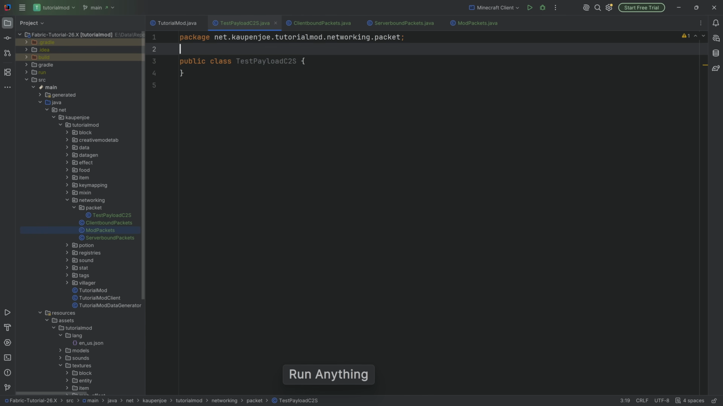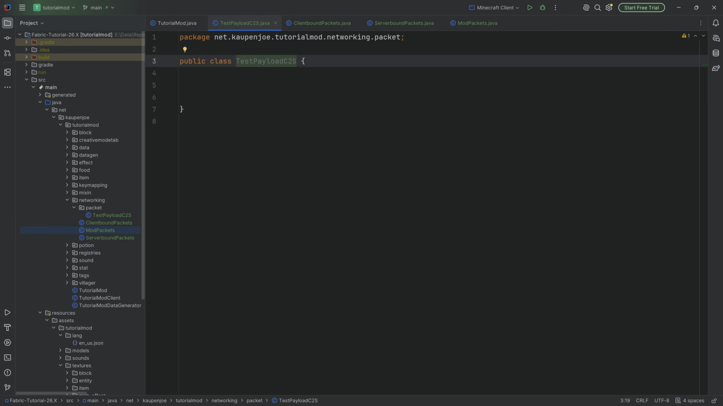I'm going to start over here with the test payload C2S. This is basically the thing that we're going to send over the wire. Not quite, but almost. We're going to make this a record right here. And it's going to have a string name parameter and an int value. In theory, those 2 are not needed, but it will illustrate the point of the stream codec way better, because otherwise we would have just an empty stream codec. That's not quite what I had in mind here. And then also basically it shows you can send all sorts of data via networking.